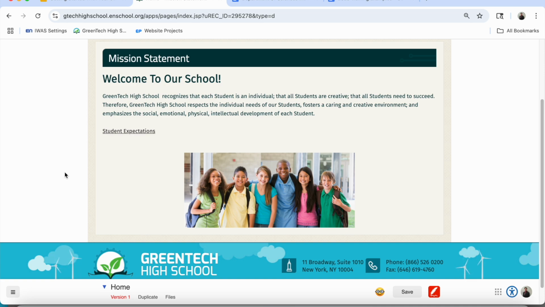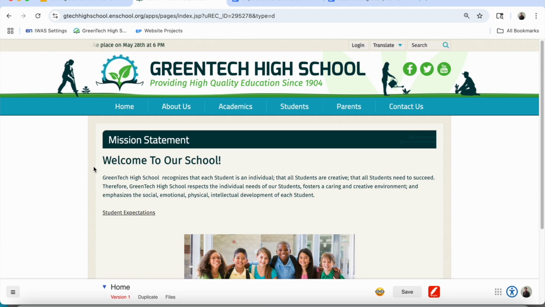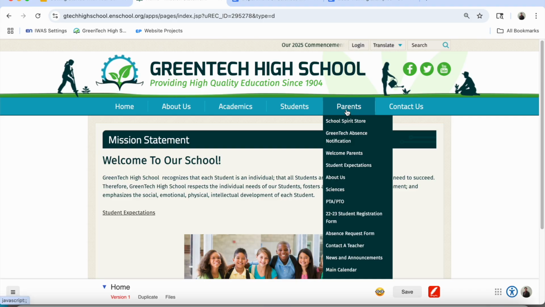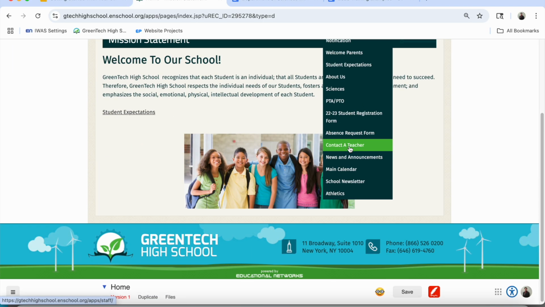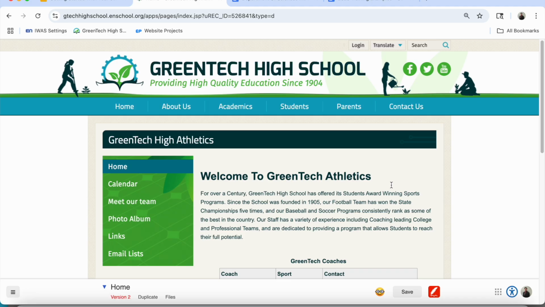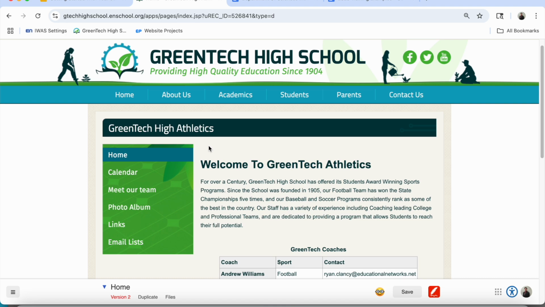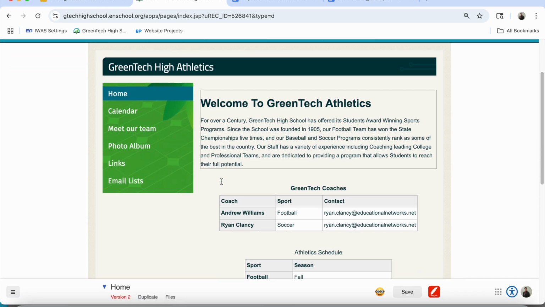At the same time, departments and sections work remarkably well for departments such as your athletics, admissions, enrollment, grade level teams as well. Let's take a look at Green Tech's athletics page. Where we're going to find this, I'm going to go over to parents, and start by going under athletics. Now, as we see here, Green Tech's athletics has been set up. It's split up into multiple pages, and even has the team here have their own calendar as well.